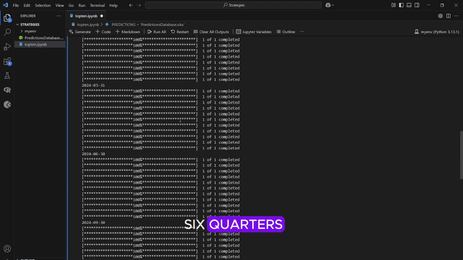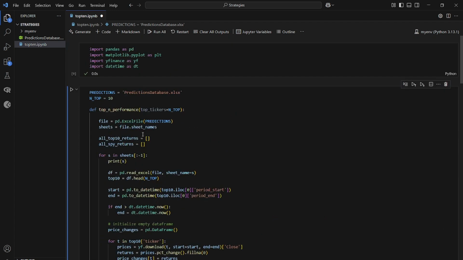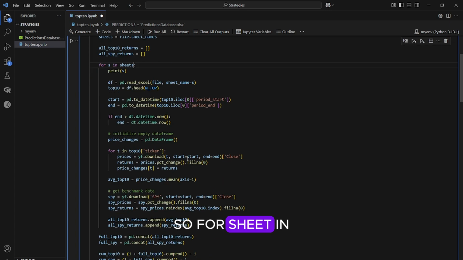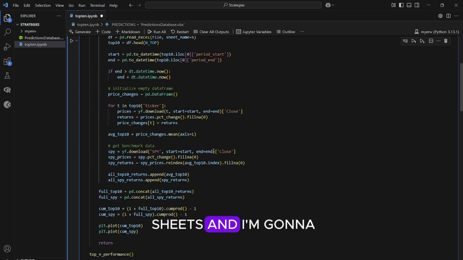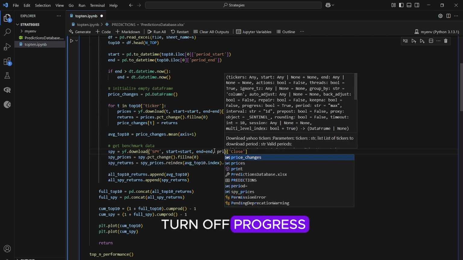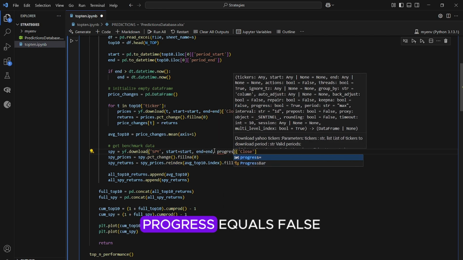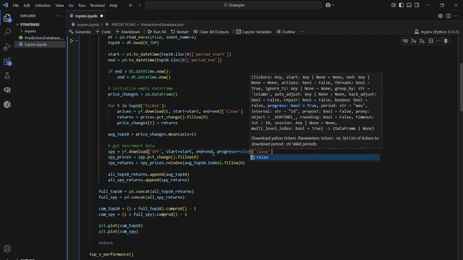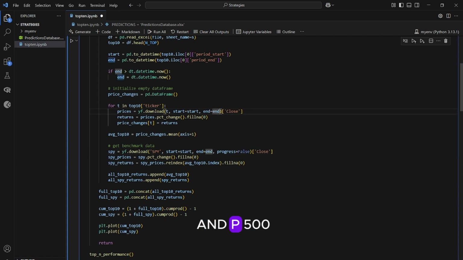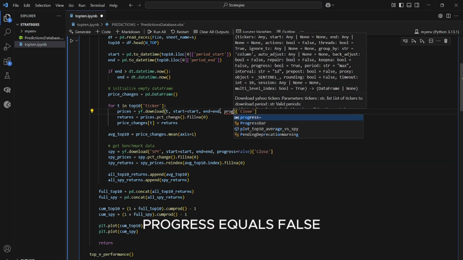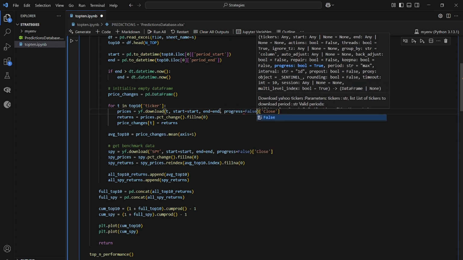So that's the first 6 quarters. I'm going to make it 7. Let's do every single one of them. So for sheet in sheets, and I'm going to turn off progress. Progress equals false. And do the same thing for the S&P 500. Progress equals false.